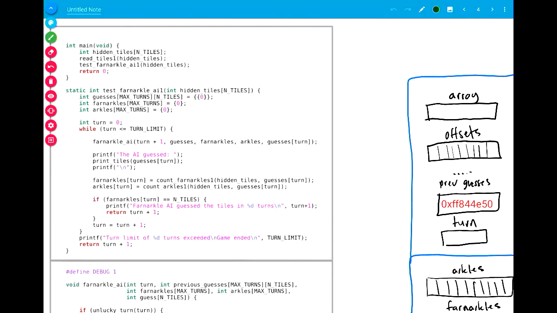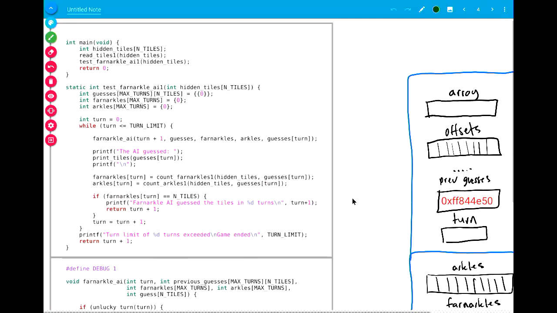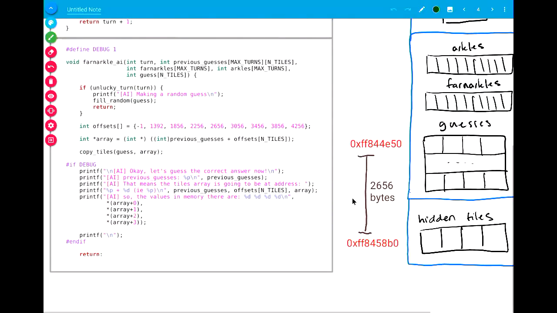This is the code that actually ran the tournament. It had the main function, the thing that would run your code, with the hidden tiles, then a function that called your AI and said, give me a guess, giving it all the previous guesses and the previous Funarcle counts and so on. Your AI then filled in this guess array. I've got code printing out the AI guessed this number here. And if the number of Funarcles in that guess is the number of tiles, so you've got it right, then it'll print out that you guessed the tiles in this many turns. And my AI is down here, and we'll just ignore that code for a minute.